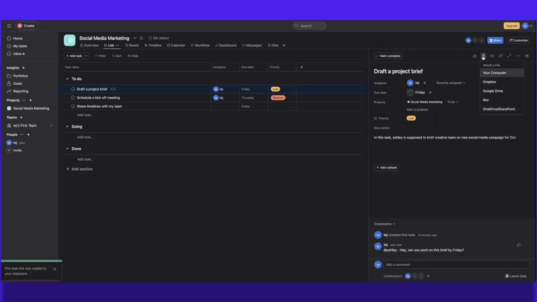You can also attach a file over here. So if you have a Word document or an Excel sheet, you can click attach a file and download it from your computer and place it over here. Then we have this item, which you can click to add a subtask.